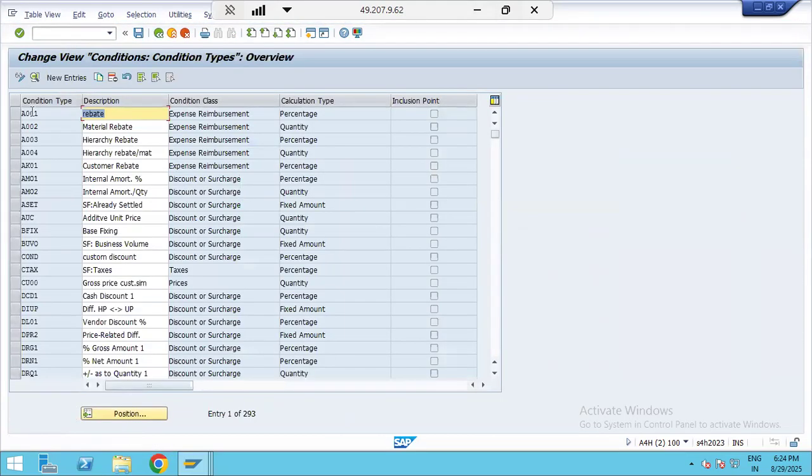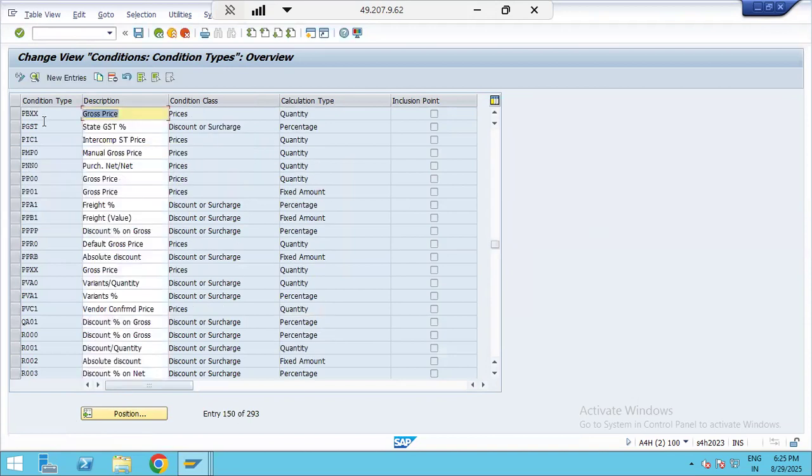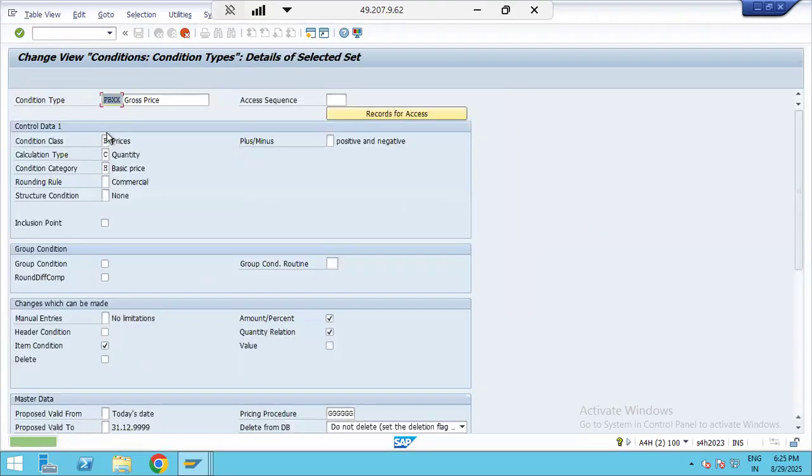So here these are the condition types. Types means these are the rules by which we can calculate the price of the material. For that I will be using PBXX. I will be copying this gross price and copy as YSPR. This is the gross price I'm using for all the materials in YS01.